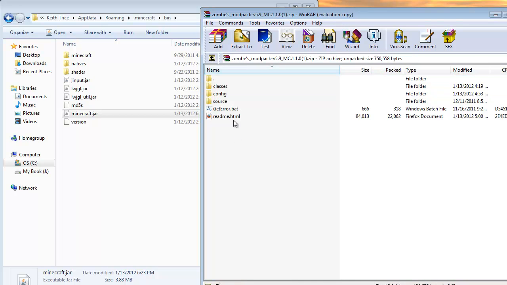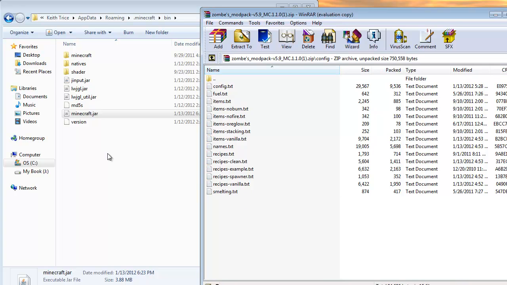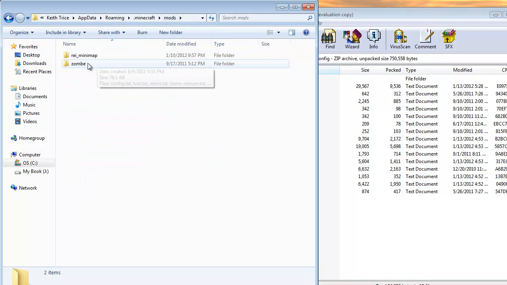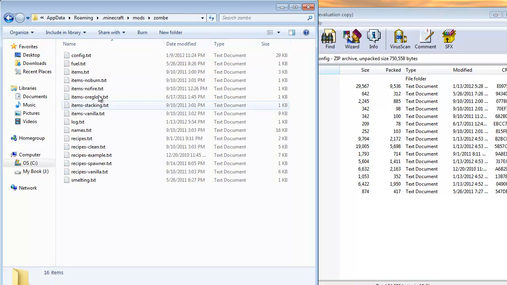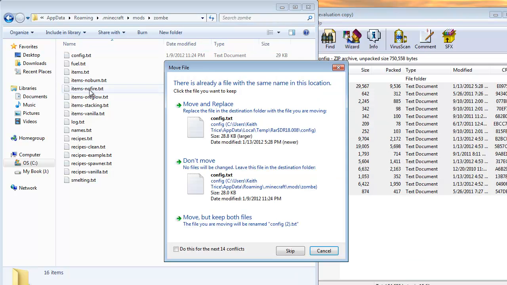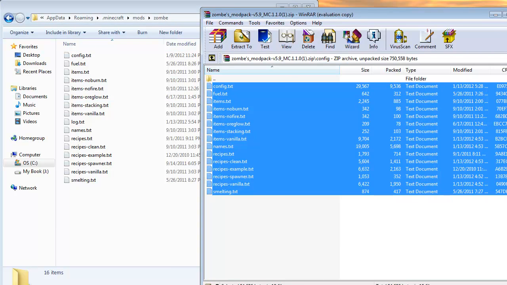Go back up one level, go into the config folder. You should see all these text document files. Go back to your .minecraft and create a folder called mods, I think it was. Yeah, M-O-D-S. And then inside the mods folder, create another folder called zombe, Z-O-M-B-E. Not I-E, Z-O-M-B-E. No I. Inside that folder, this is where you just select all the text files and move them on over. I'm not going to do that because I already have mine configured.